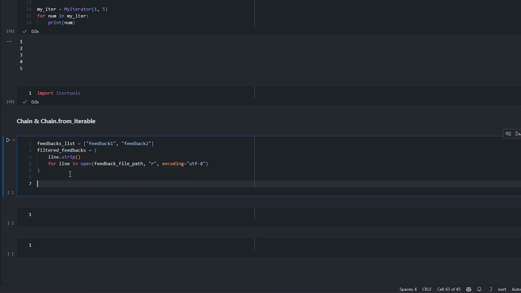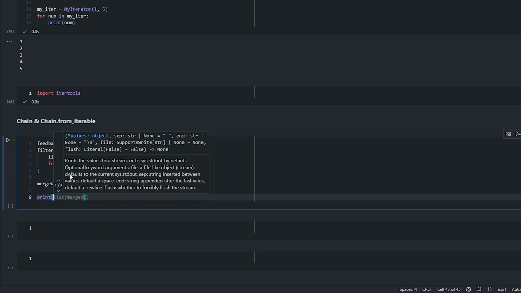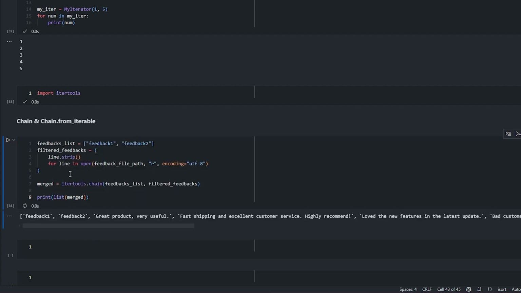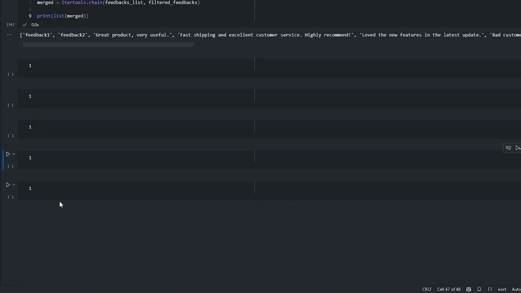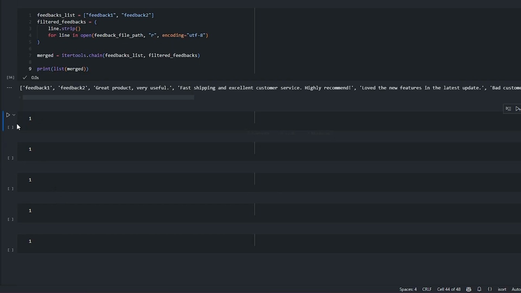So let's create the chain object, merged equals itertools.chain, and we pass feedback 1 and filtered feedback. And now let's print merged as a list. As you can see here, we have a list containing feedback 1, feedback 2, and all the elements in the generator from filtered feedback. And that's how we can use chain. We can use it with any type of iterables in Python.